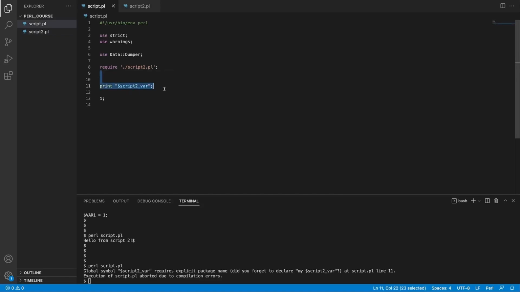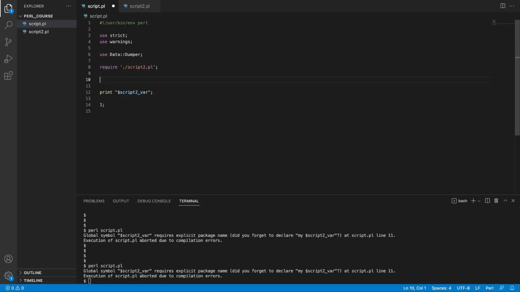Well, again, it's due to the scope. By default, if you use the my keyword, the scope is limited to this file. This variable is not exposed to the script.pl file. Now, if we wanted to expose this variable to script2, this is where the our keyword comes into play. We can change my to our, go back to script.pl, and try to rerun. However, as you can see, it's still not working. So another thing we need to do is explicitly define that we want to pull in this variable from the script2 file. Otherwise, we're going to get this warning.